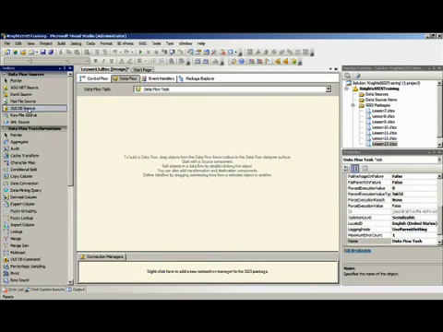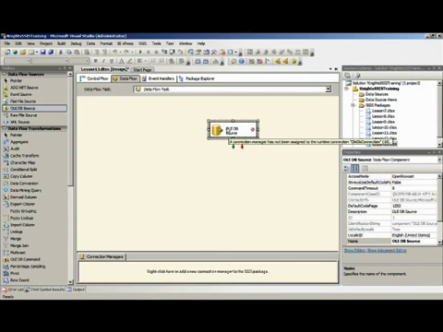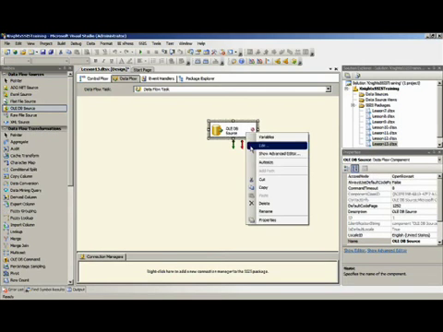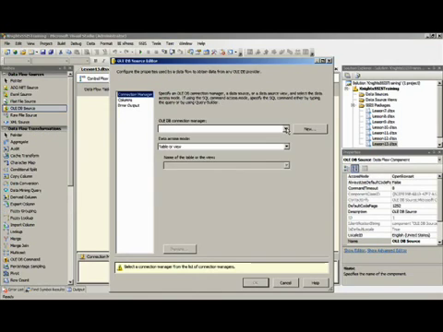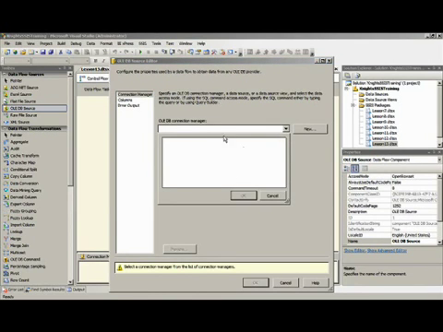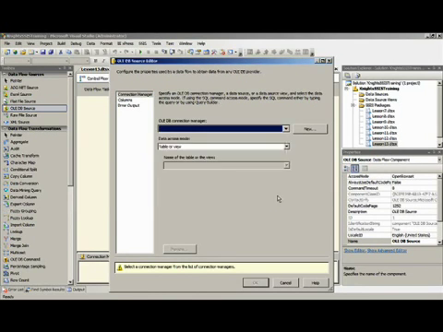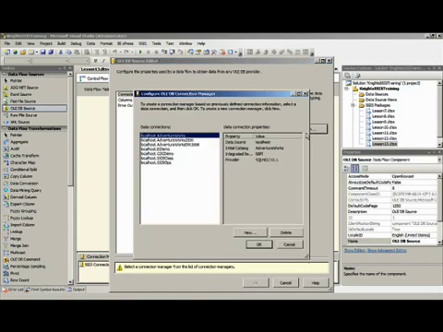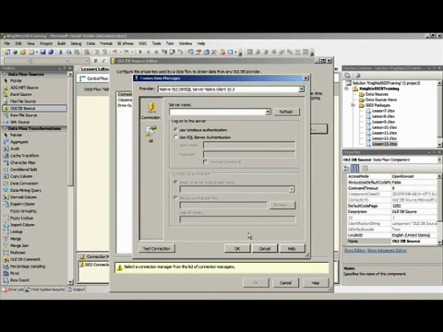For my source, I'm going to use an OLEDB source. I'm going to right-click, go to Edit, and in the OLEDB Connection Manager, you'll see I have no connections here. I'll hit Cancel, select New. Here I see the AdventureWorks 2008 connection that I want. If you don't see this connection, you can click New, and you can create the connection by putting in the server name and the database name.